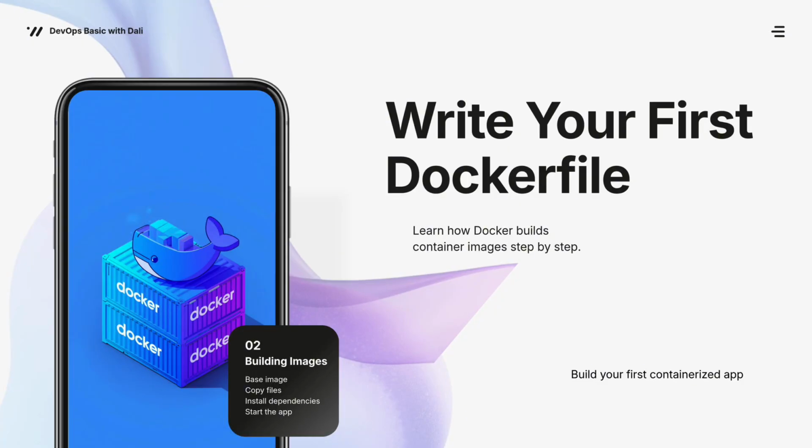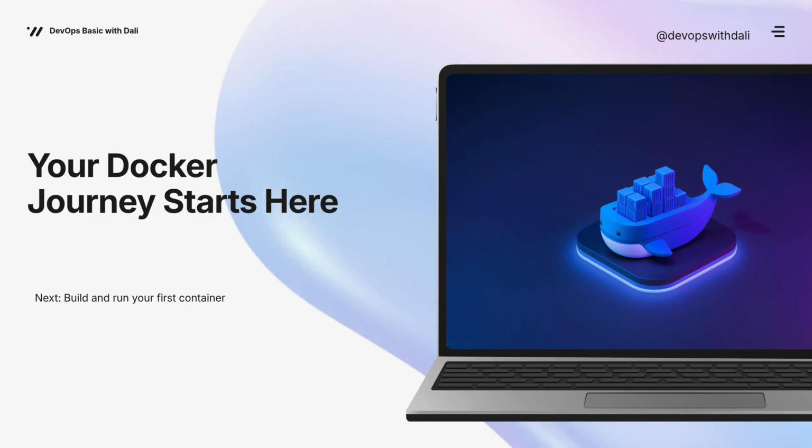In this tutorial series, we'll learn Docker step by step. We'll understand what containers are, how Docker works, and how to build applications using containers. By the end of this series, you'll be able to create, run, and manage your own Docker containers.